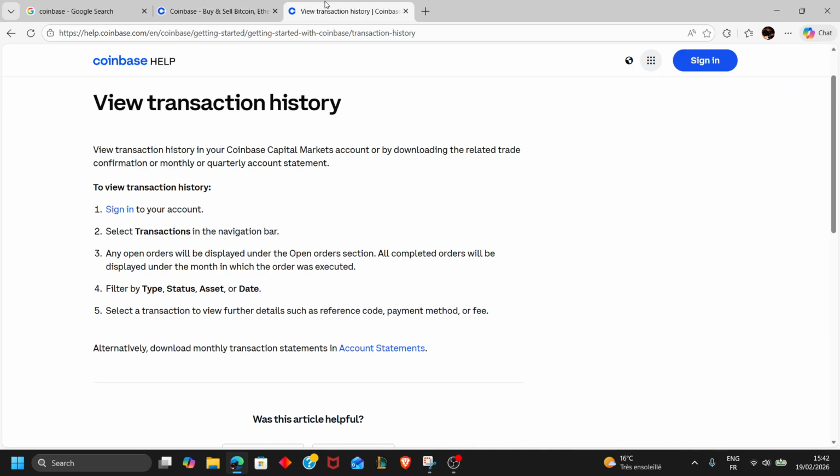Once you create an account, the second thing is to sign into that account. Then you're going to select your transaction in the navigation bar. Now, you can use either your desktop or your Coinbase app. And after that, you're going to click on your profile icon in the top right corner, where you're going to select reports. After you select your reports, you're going to generate the transaction history.